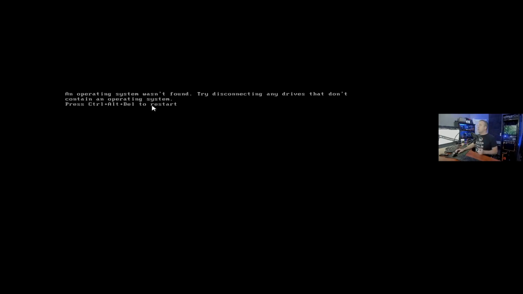So you see operating system was not found. Try disconnecting any drives that don't contain an operating system and press Control-Alt-Delete to restart. You'll just do this, and it'll just continually do this over and over. It'll just print this message. You have no version of Windows.